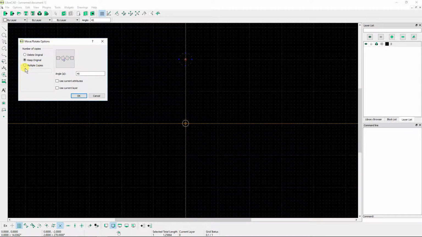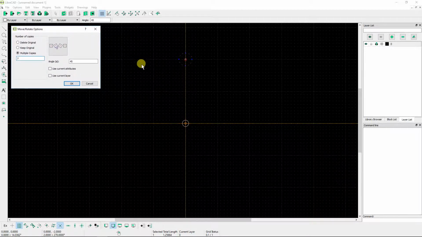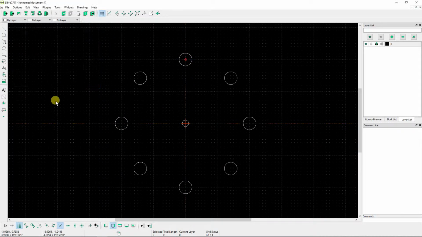And this time I'm going to make multiple copies. Let's make 7. And we'll keep them at 45 degrees from each other. So what that should do is copy this larger circle. Put one copy here, one copy here. That's 2. Third copy here, fourth copy, fifth copy, sixth copy, and then the 7th copy right here, and it should keep this original. So we should wind up with 8 larger circles all centered around this one smaller circle.